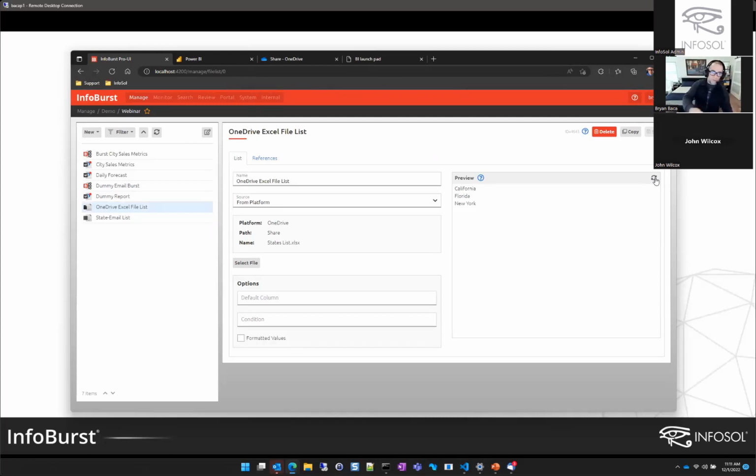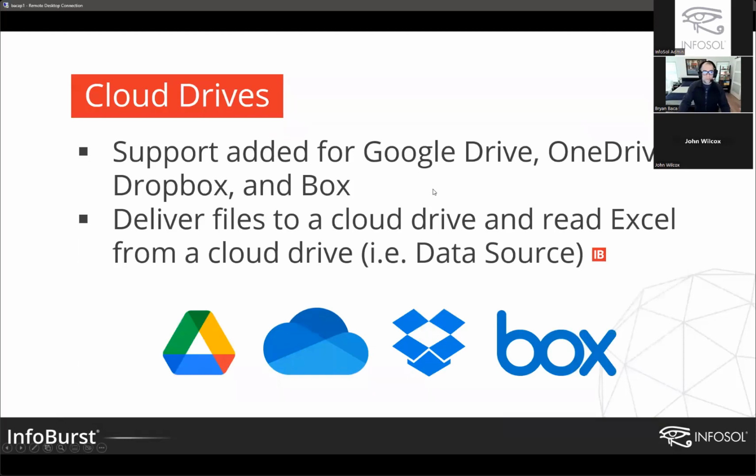So now I can take this Excel file from OneDrive and use it to drive bursting prompts, report prompts. I can use it for email addresses, customizing things like file names, right? So delivering files to cloud drives, reading Excel from cloud drives.